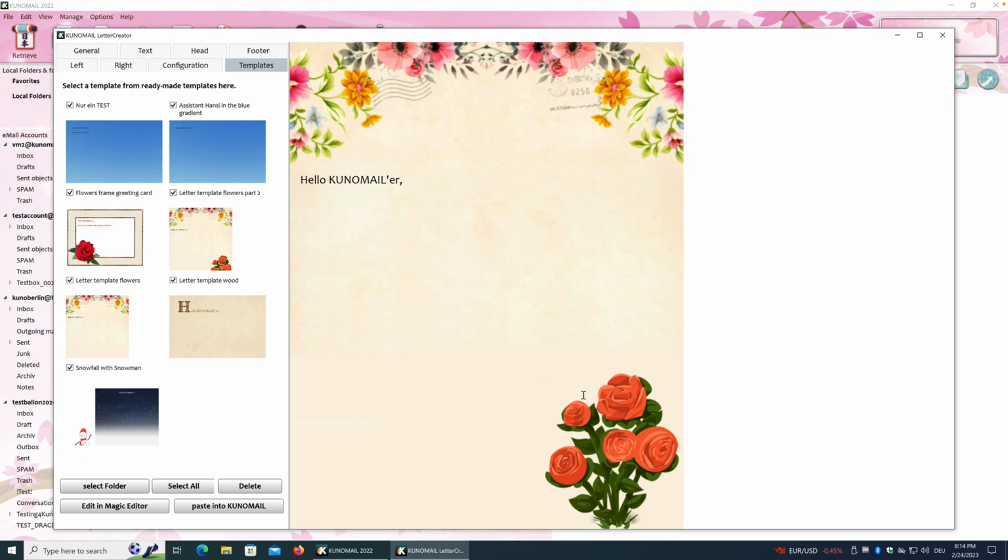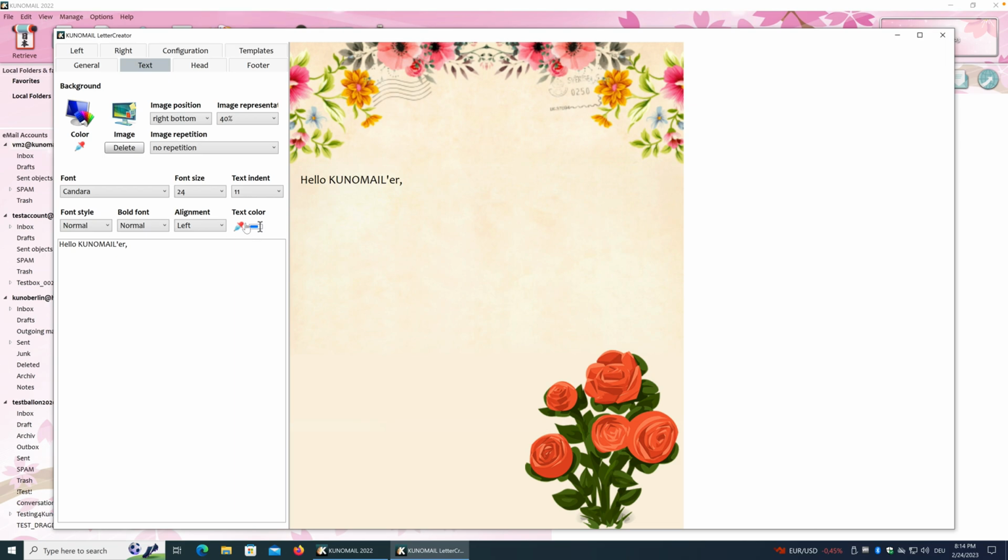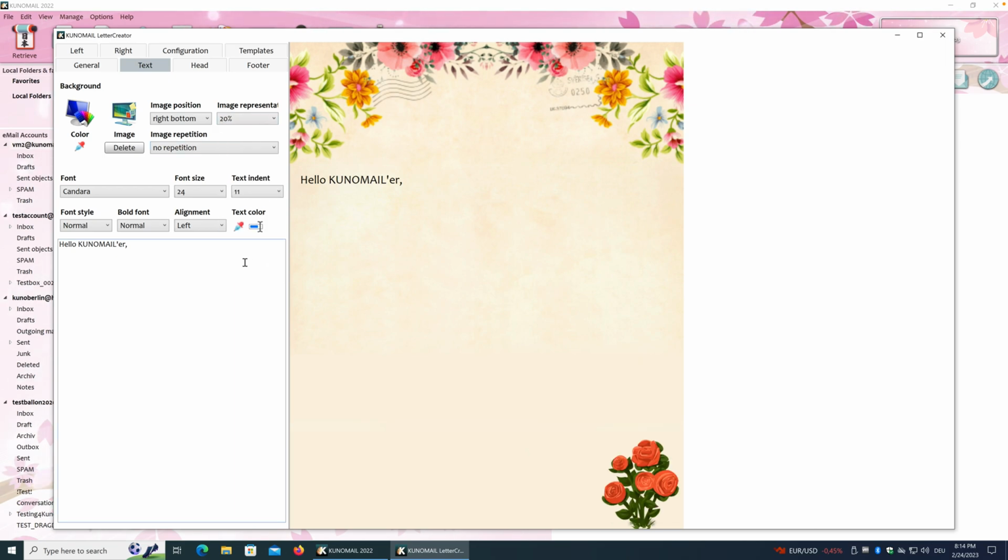If you want to create it a little bit more, then you just change here, for example, to text. And I want to show you, if you think, oh no, the flowers are too big, you can say, I want it a little bit smaller, for example, this 20%, and I don't want it on the bottom right. I want it on the bottom left. Just click it, and then the flowers are here.